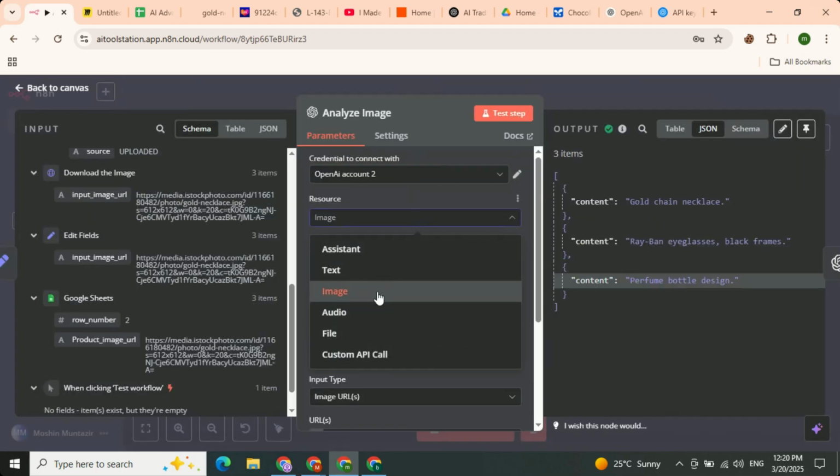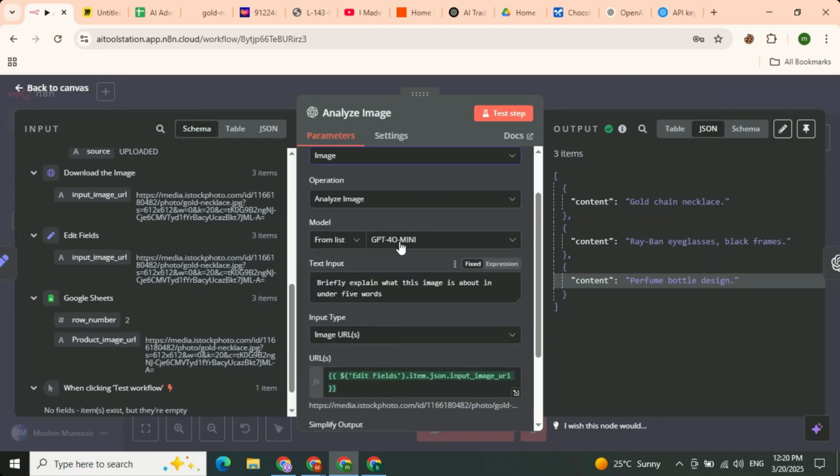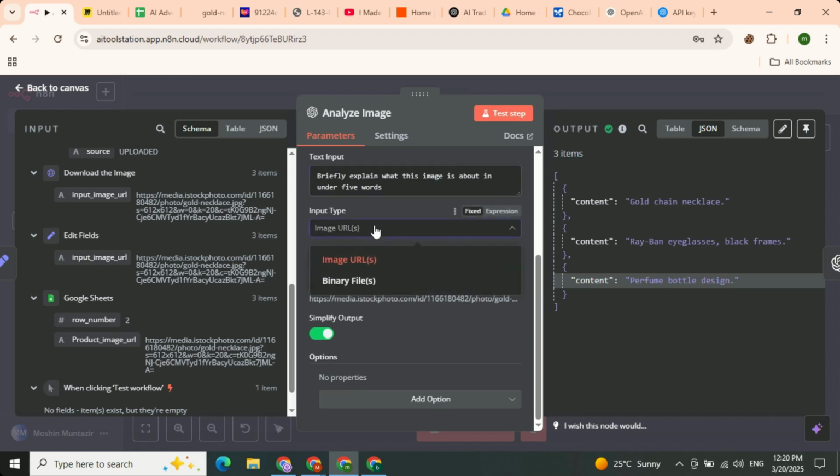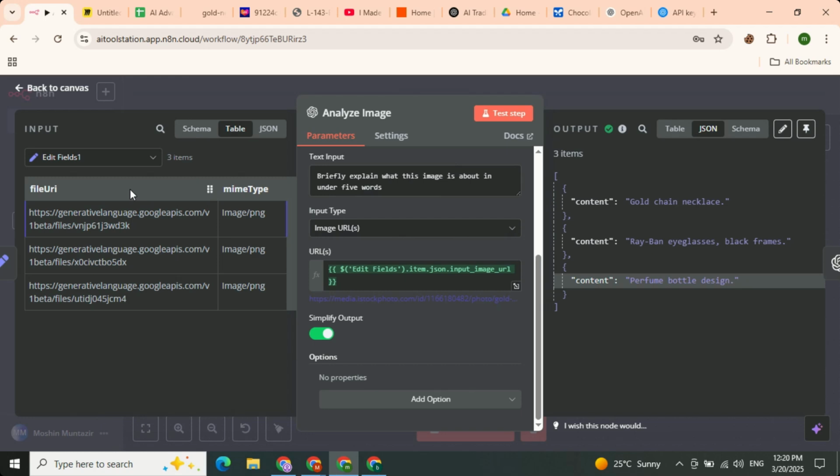You have to use image as a resource, analyze image, GPT-4o mini, explain. This is the prompt text for the image: briefly explain what this image is about in under 5 words. Input image type, we are putting the image URLs, and we have to select the URL file URI over there, so it can analyze three URLs. If you paste only one URL over there, it can analyze only one URL. Okay, so you will do one test step.